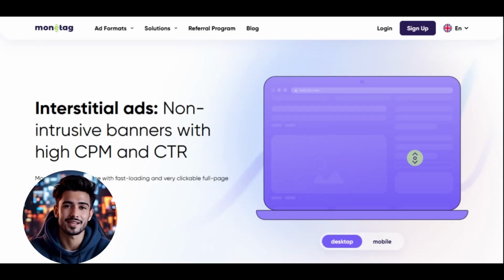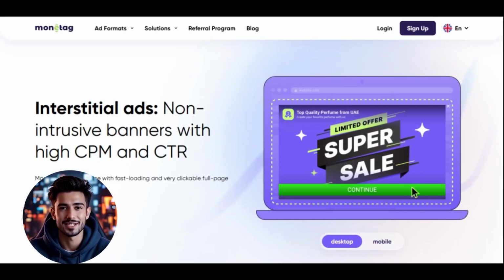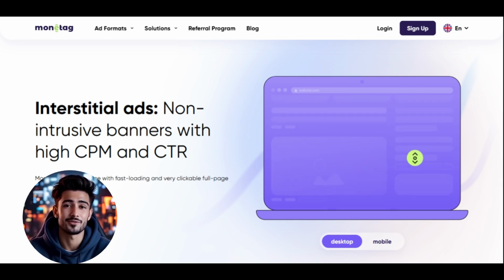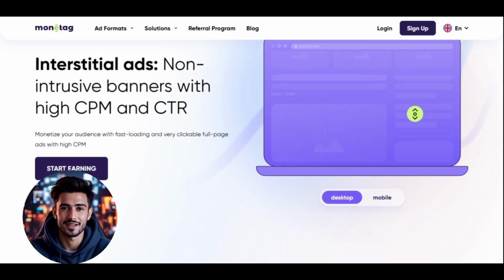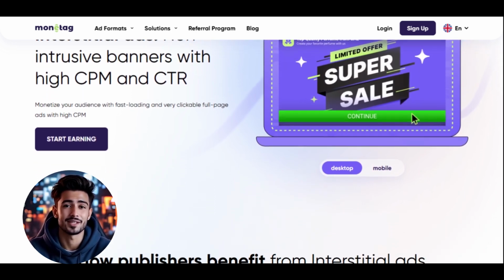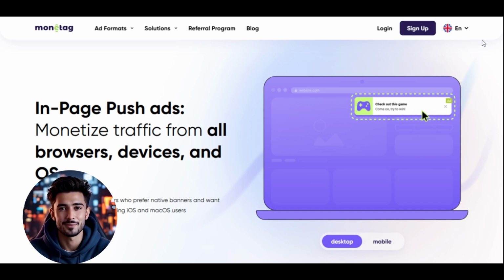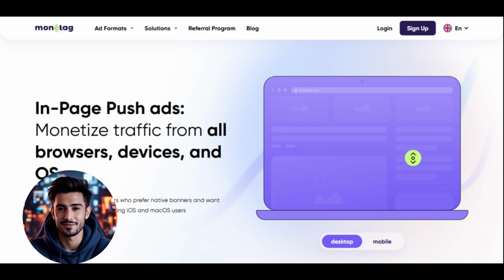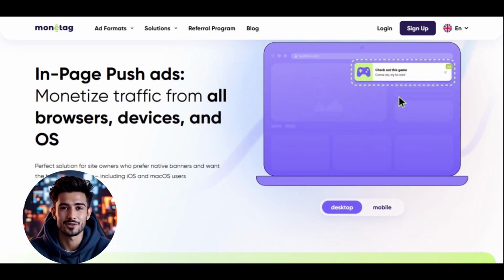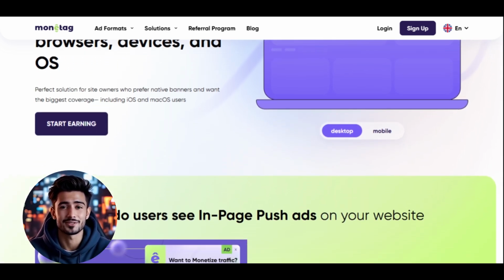For even more visibility, interstitial ads cover the entire screen at natural transition points, capturing full user attention. While they should be used strategically to avoid frustrating visitors, they are incredibly effective when timed correctly. Lastly, in-page push ads mimic push notifications but appear directly on the web page without requiring opt-in. They're visible on all devices and offer another non-intrusive way to engage users as they browse. Monetag allows you to mix and match these formats, helping you find the best combination to maximize both engagement and earnings without sacrificing user satisfaction.